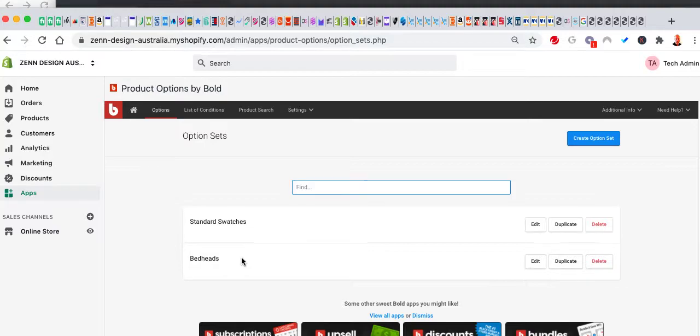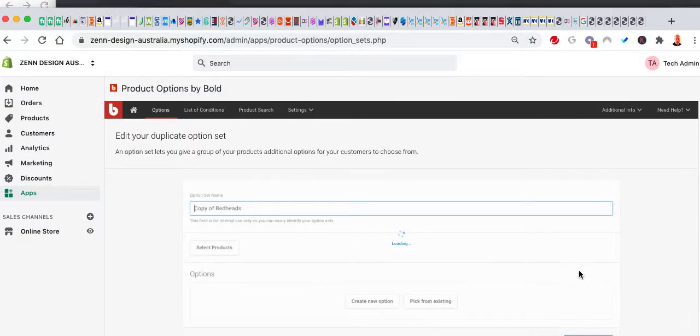So if I need to keep all of the swatches exactly the same on all the bedheads, but the pricing needs to change, I'd simply go here and duplicate this.